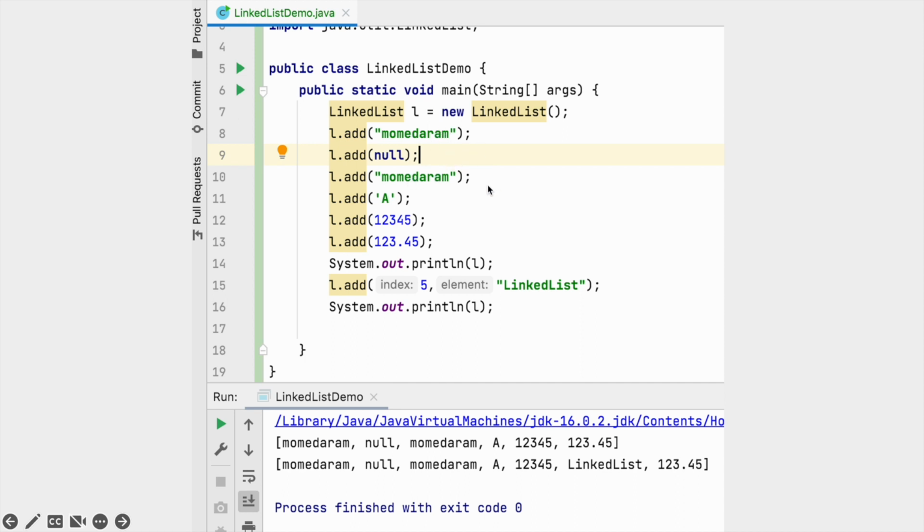Here we see that LinkedList allows duplicate elements. The string is a duplicate element, and null insertion is also allowed. We are inserting a string, null, a character, an integer, and a float, so by using LinkedList it can store heterogeneous data. When you print it, the elements are stored in the same order in which we inserted them. So all the properties we have discussed, we understand by seeing this example.